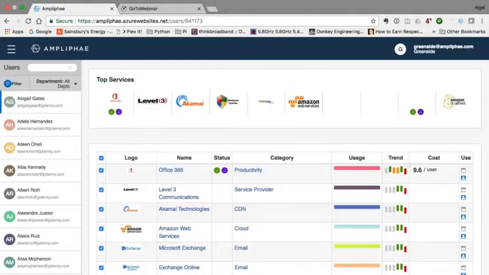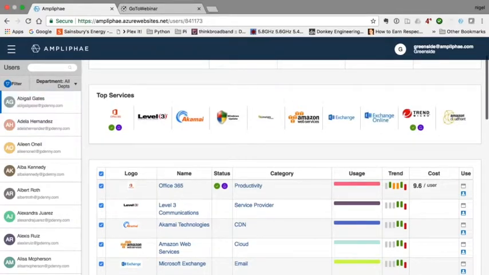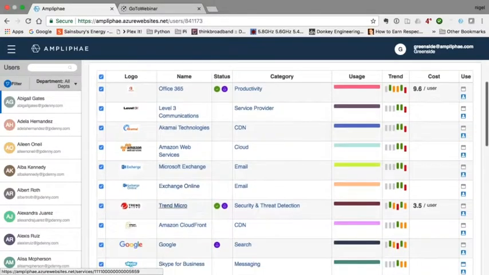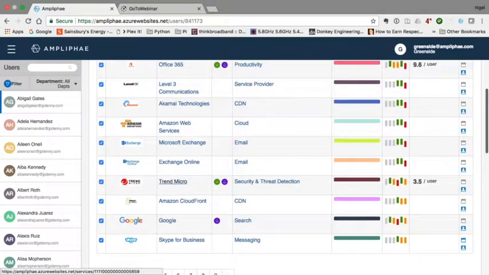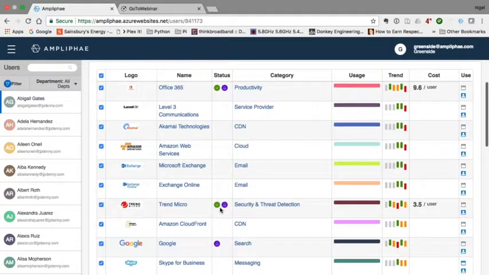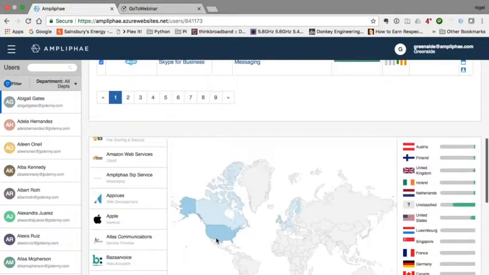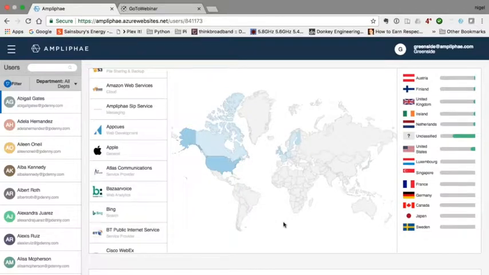So in this particular case, I'll randomly pick a user, a person called Abigail Gates. What we then show in this screen is all the different services that this user is actually using, the potential cost, the category, but then also where the traffic is in effect going for the services that you're using. So for this particular user, we can see the envelope of locations for the data.